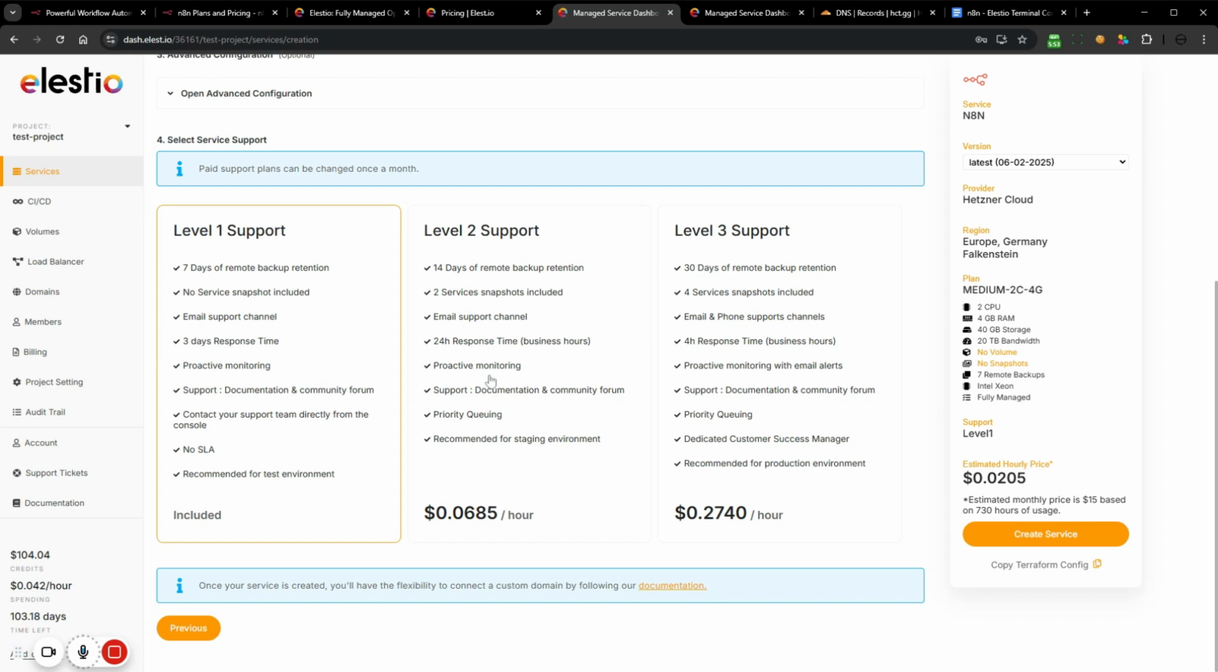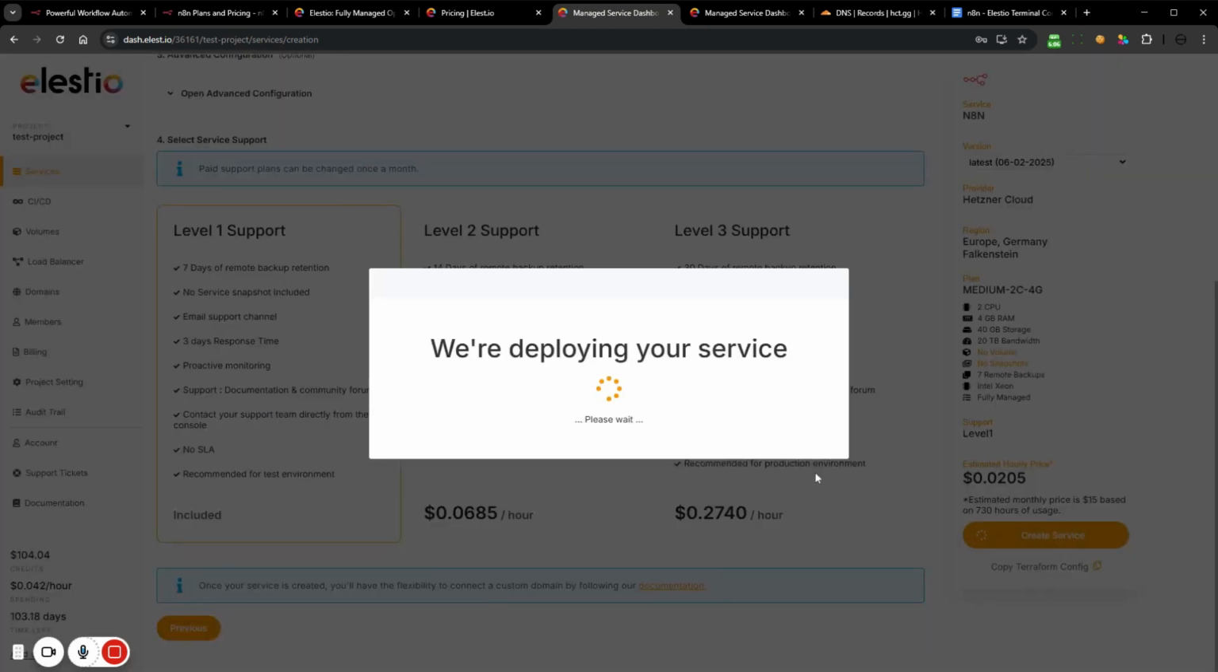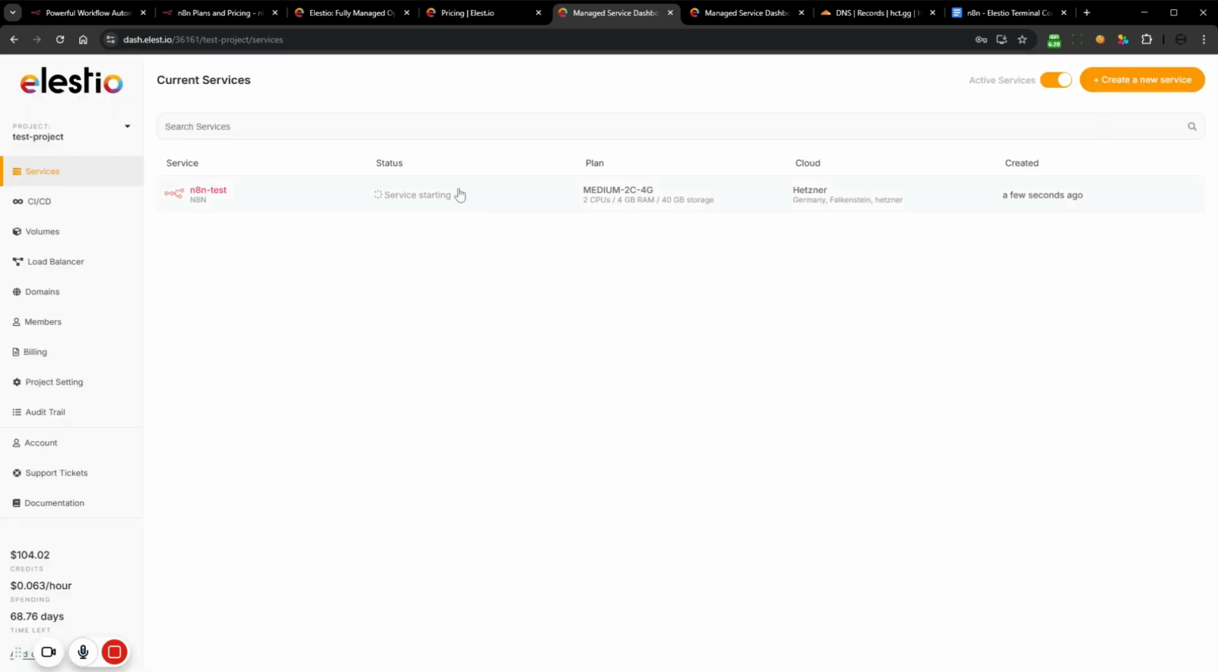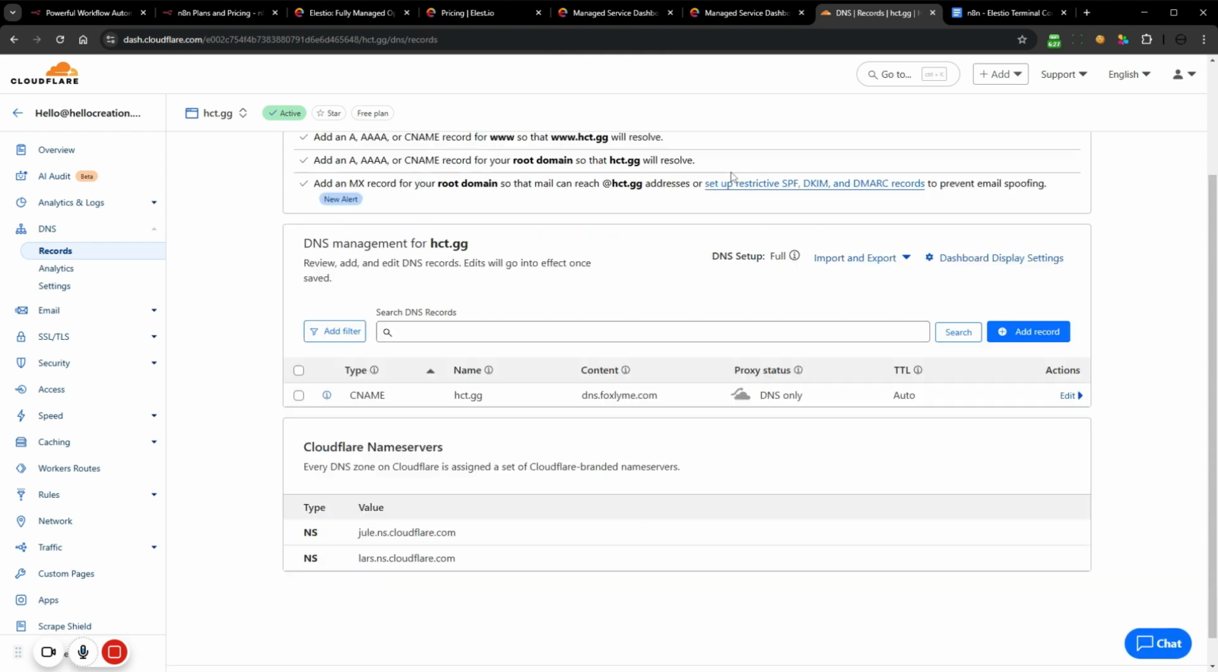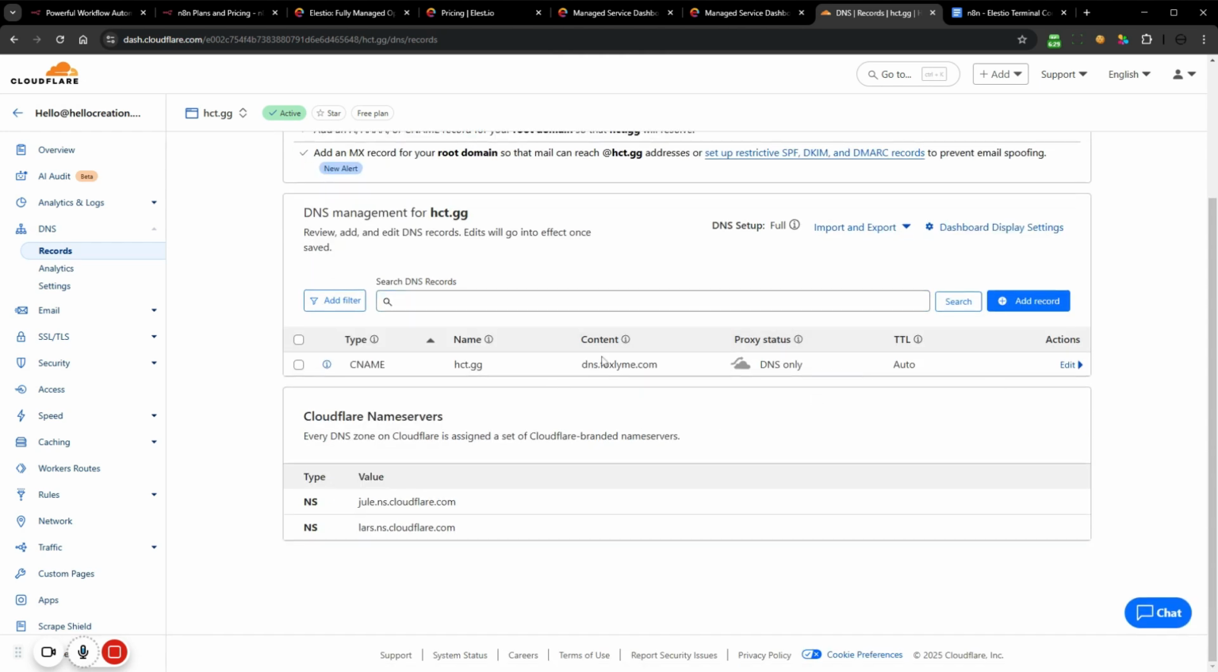Then we have support levels to start with. I always take level 1. You can then upgrade if you need more support and more backups if you start to scale a service. So you just click create service, and then it says we're deploying your service, and that's pretty much it. But to take it a step further, you will be given an Elestio URL, of course, but you might want to go ahead and have a custom URL for this.